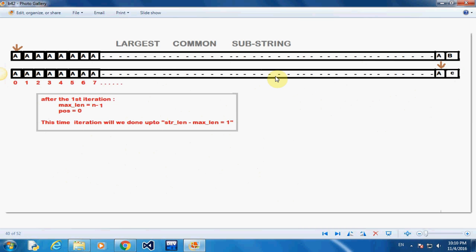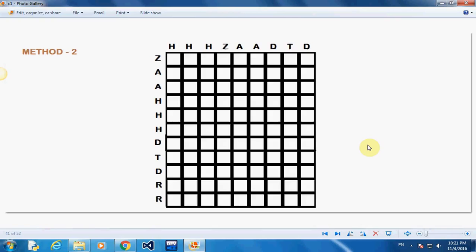So for this, if we apply the same thing here, what happens? Select an index and iterate through all the indices. They're equal, so the maximal length will be n minus 1, and the position will be 0. And next time we will iterate up to only string length minus max length, that is only 1. So we can directly walk to the end of the array and we will get the result.